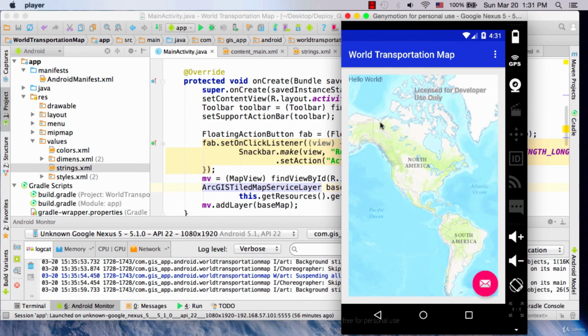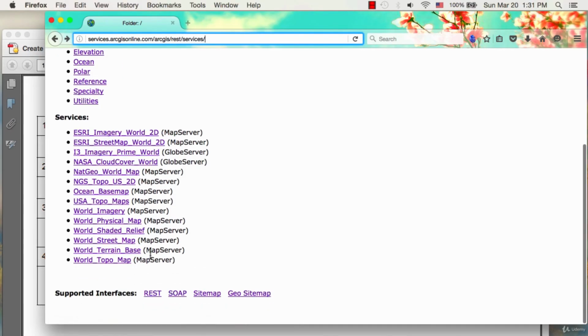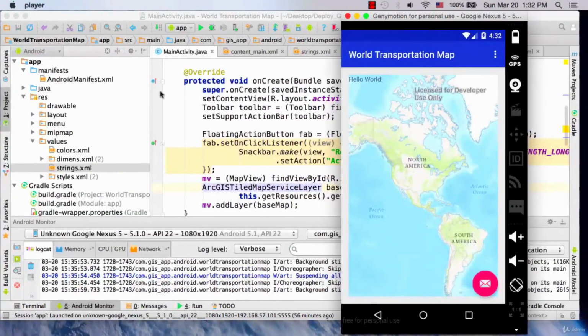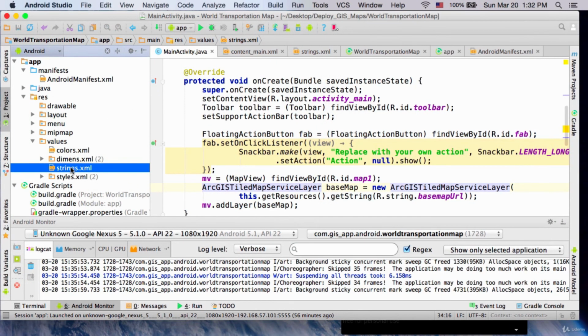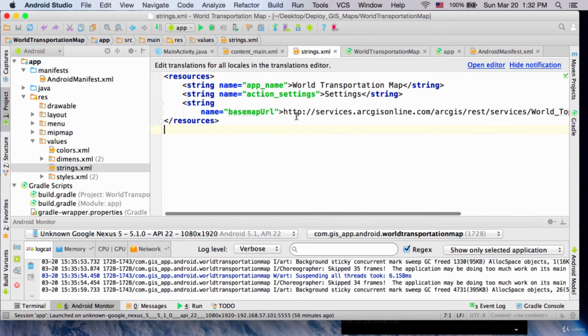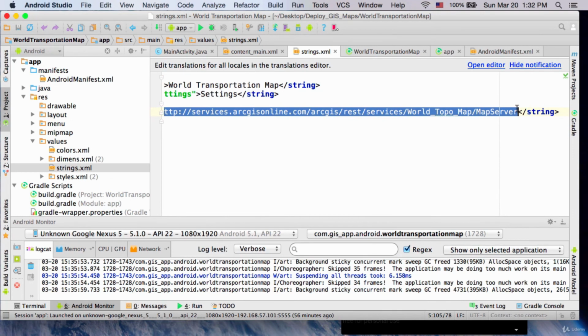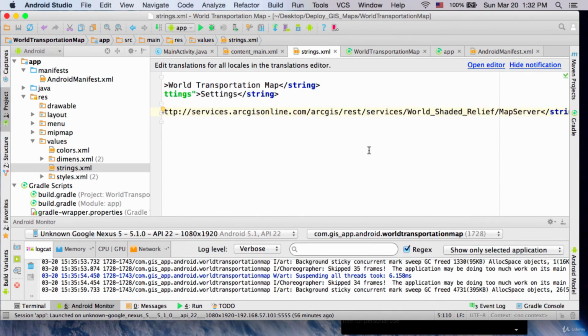So I will open a browser and go to ArcGIS REST service directory, and let me find the world shaded relief map layer. and I will copy the URL and come back to our project. Then open the strings XML file, and I will replace the URL here. Okay. Now the previous URL has been replaced with the world shaded relief map server layer.